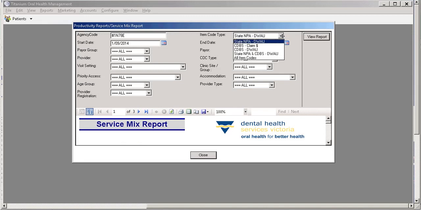The item code drop-down list defines which item code groups will be used in the report output. Options include State MPA DWAR. Choosing this means the Service Mix Report, which gives the counts of treatments, individuals treated and visits etc., will calculate that output based on the standard 3-digit numeric service items that are funded under state funding via DHSV, such as 011, 012, etc.